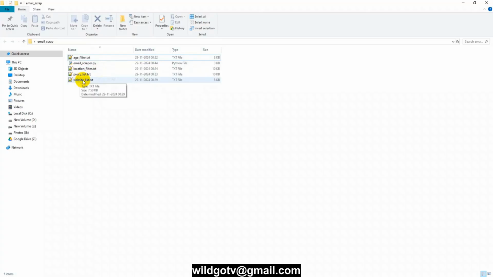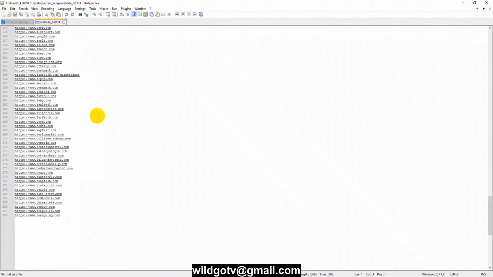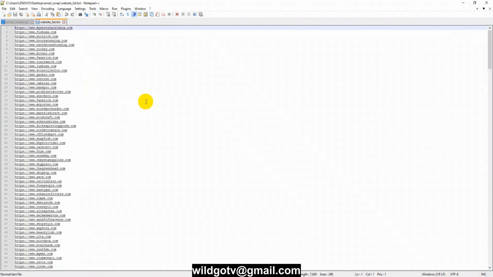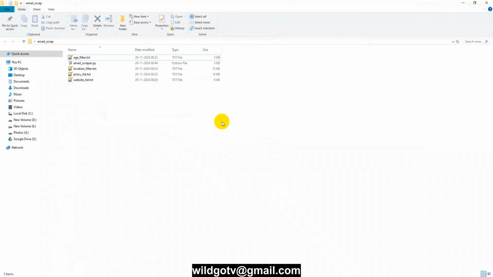First, we need the website list from where you are extracting the email addresses. Let me open this file. You need to input the website list from where you are going to extract the email addresses. Basically, you should put shopping or e-commerce sites that are not popular. Extracting data from sites like Amazon or eBay is not possible. It will only work with smaller shopping or e-commerce websites.